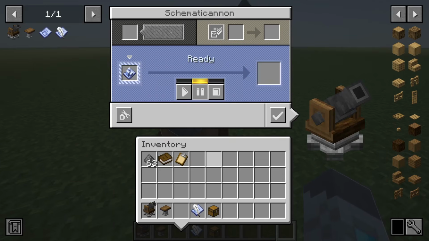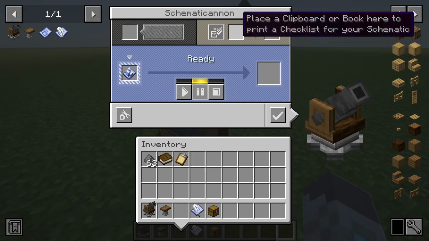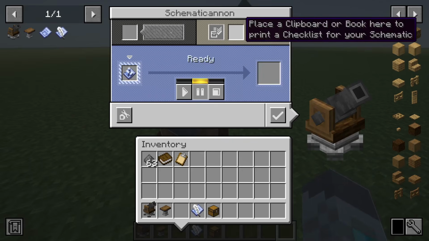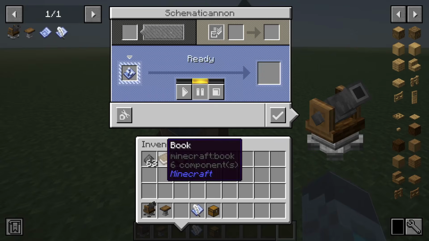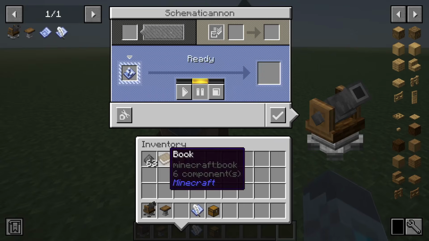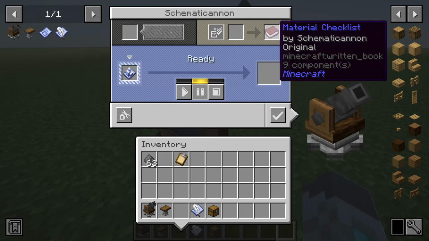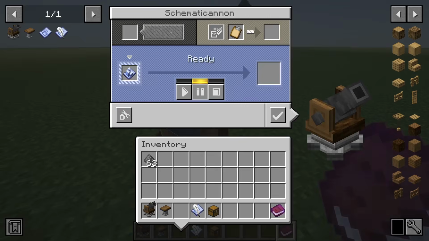So if you don't know what items you need exactly, there is this slot here where you can place either a clipboard or a book that you will be able to put a checklist in of all the items that you need. So if we put a book in here, you'll see that it turns that into a material checklist. And the same thing happens if we put a clipboard in.